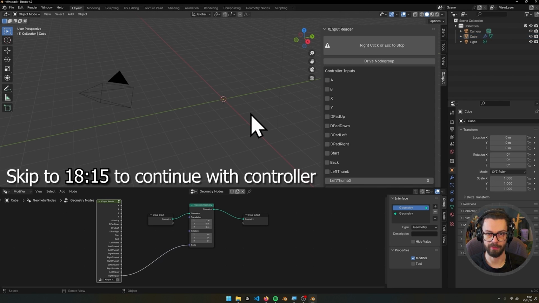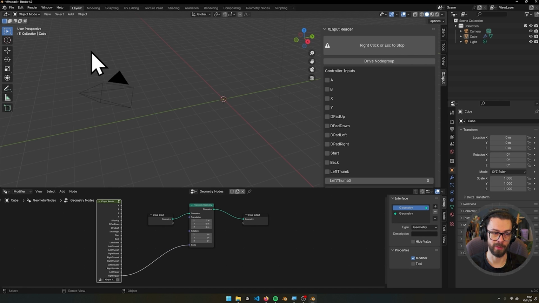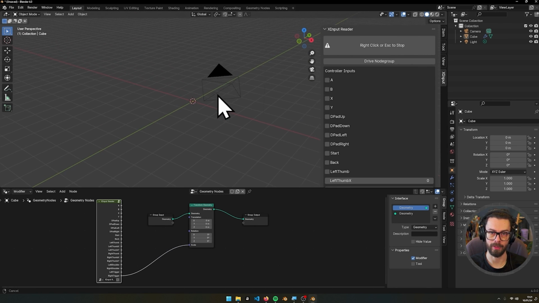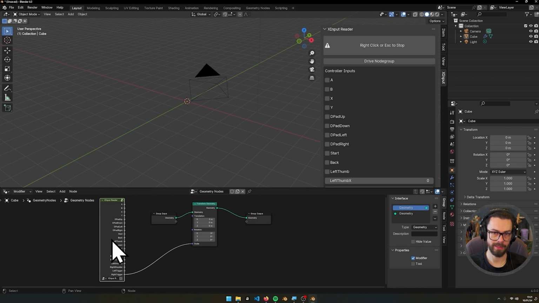So what if you don't have a Windows PC in order to use the Xinput Reader add-on, or you don't have a controller, in which case you can't use a controller? Well, we do have an option here for using a sort of in-camera UI to give ourselves the same kinds of controls that we'll be using with the controller. So let's go ahead and set that up.